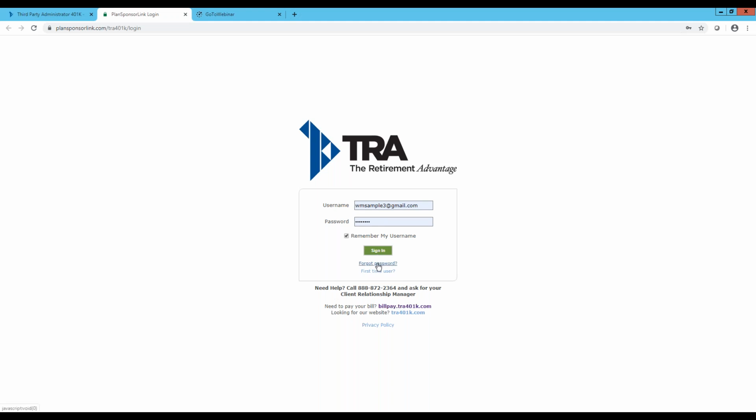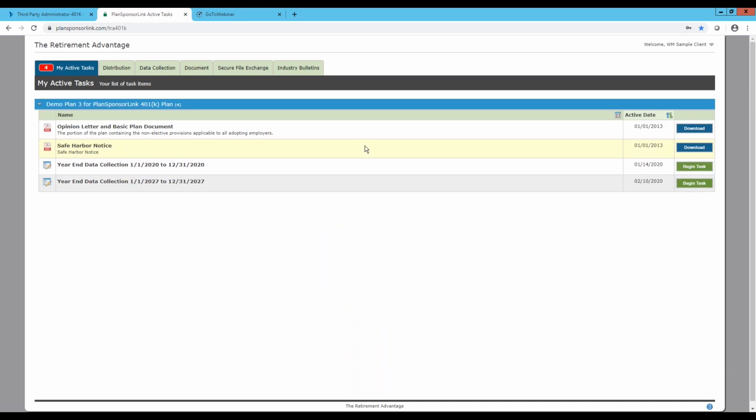Obviously, if you've forgotten your password, if you already have one, you can choose forgot password. A similar process would occur. You would receive an email with that temporary password. Go ahead and enter that, and then it'll allow you to change that when you access the system for the first time. So we'll go ahead and access the plan sponsor link.